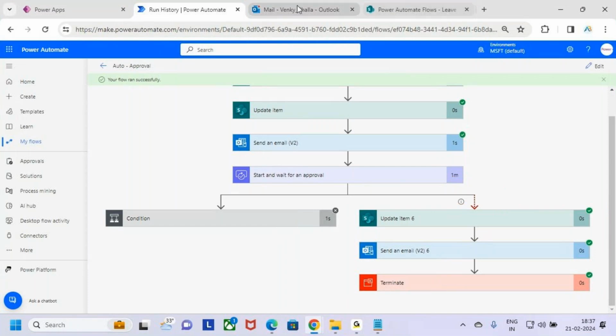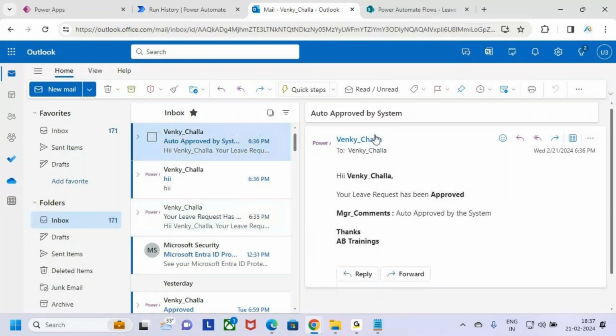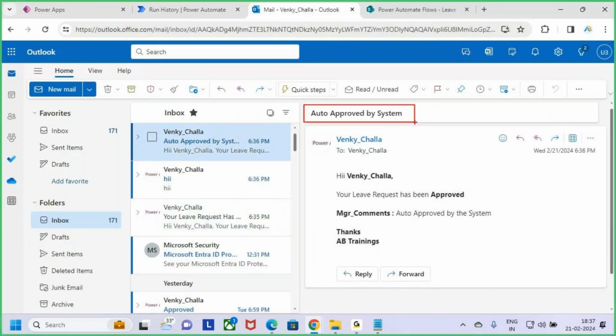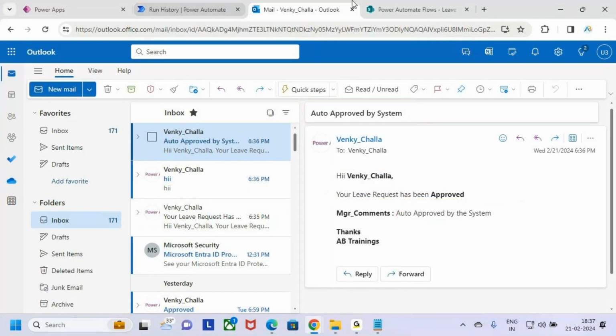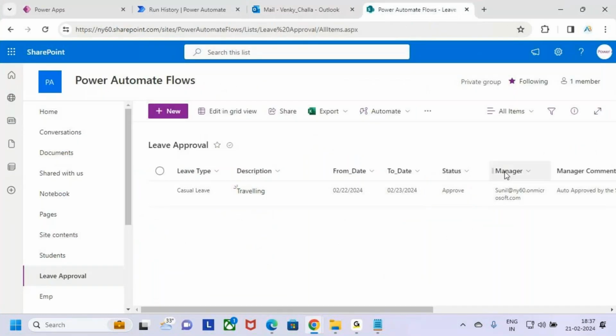Now if you see, when I go to the Outlook, here I received an email. So what's that email? Auto approved by system. Hi Venki Challa, your leave request has been approved. Manager comments: auto approved by the system. If you go to the SharePoint also, if you see here, the status is changed to approve.